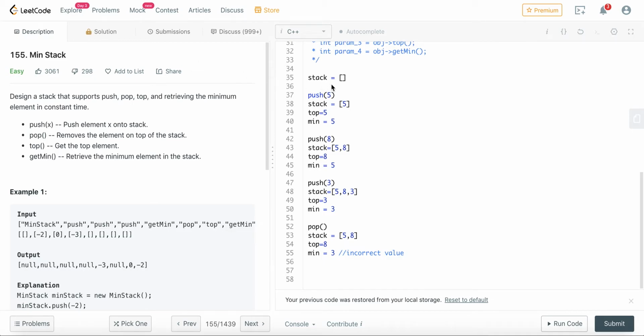That is, initially the stack is empty, we'll push 5 onto the stack. Now the stack will have 5, top of the stack is 5 and min is also 5. Now we push 8, the stack now has 5 and 8, top of the stack is 8, min value is 5. Now we push 3, the stack has 5, 8, 3, top of the stack is 3, min value is 3. Now when we pop, the stack now has 5 and 8, top of the stack is 8, but min value still is pointing to 3. So the minimum value is incorrect.